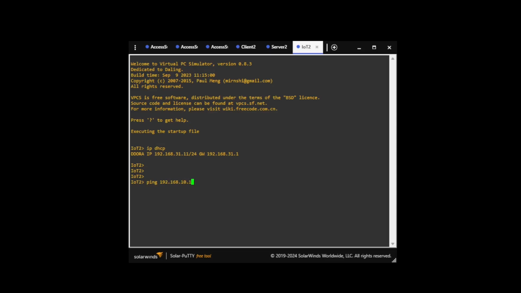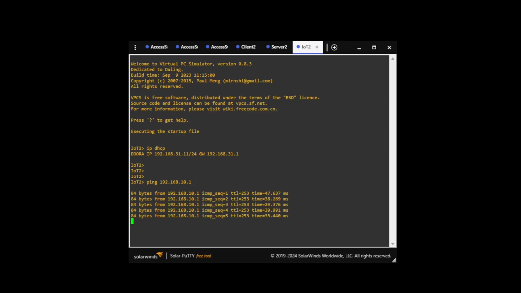Now let's try to ping across to, let's say 192.10.1, and let's see what that gives us. Yep, reach across the network. Good there with our inter VLAN routing.